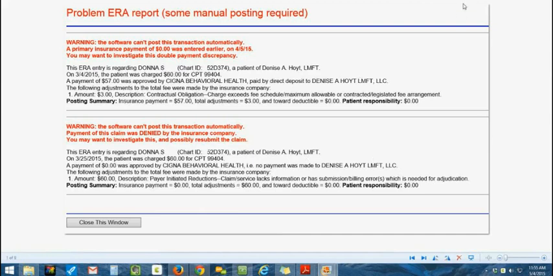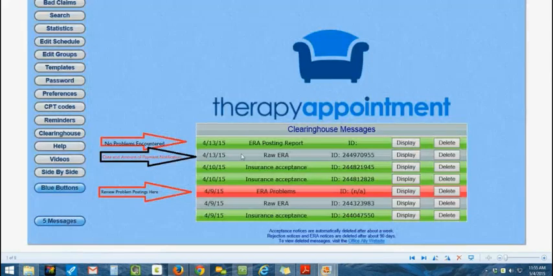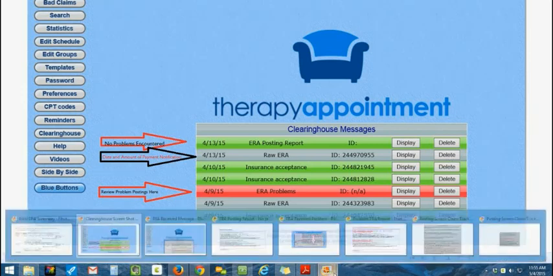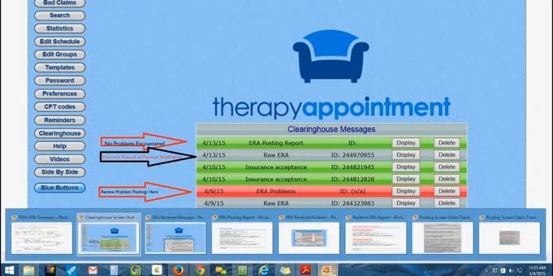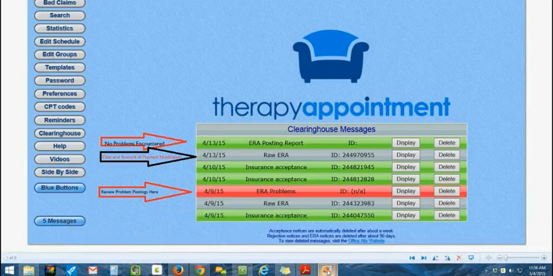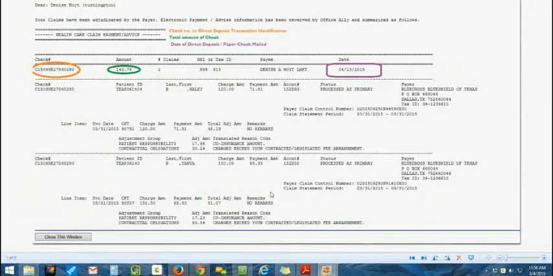So we get a raw ERA at the same time, and it shows up in gray on our posting screen. If I click on this report, it's going to tell me everything very specifically on that claim. So here's what a raw ERA would look like. Let me get this brought up. It's going to tell me the check number I'm getting paid with or electronic deposit number.